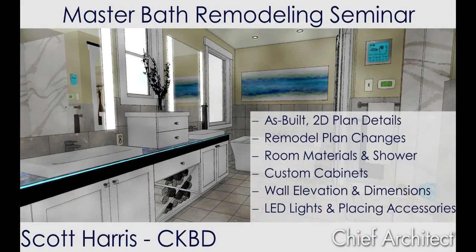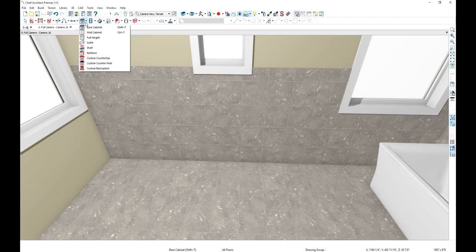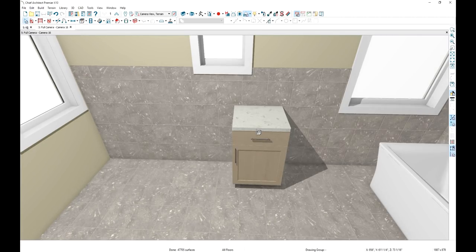Now, the next session in the video, I want to go through and create the custom vanity and the different components that make up this vanity. In creating the vanity, let's begin by placing a base cabinet, and let's make a few customizations to it. First thing I want to do is change the door hardware and remove the countertop.